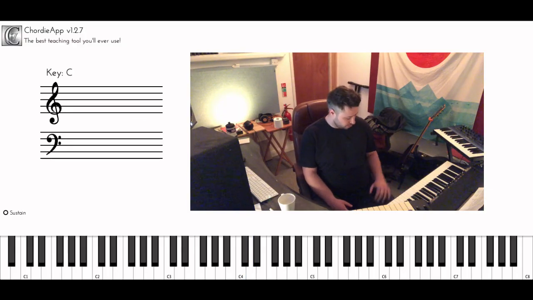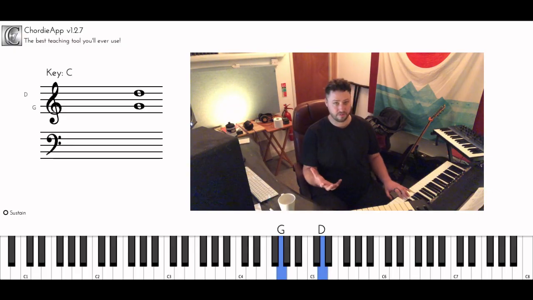I'll show you how that works from a different note. So let's say we start with G. All I'm going to do is skip these 3 and then play this, which is D. And that gives me a fifth straight away.